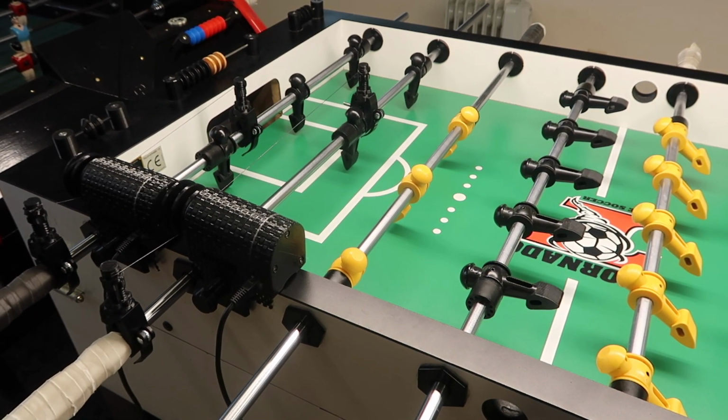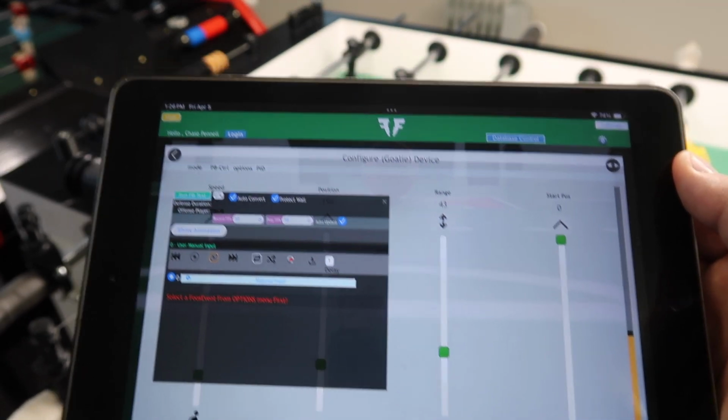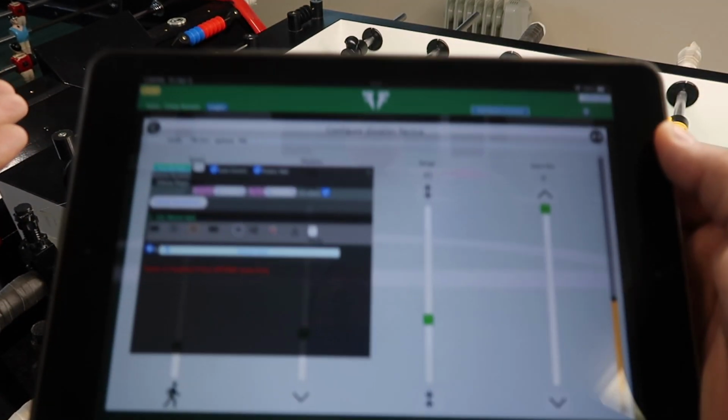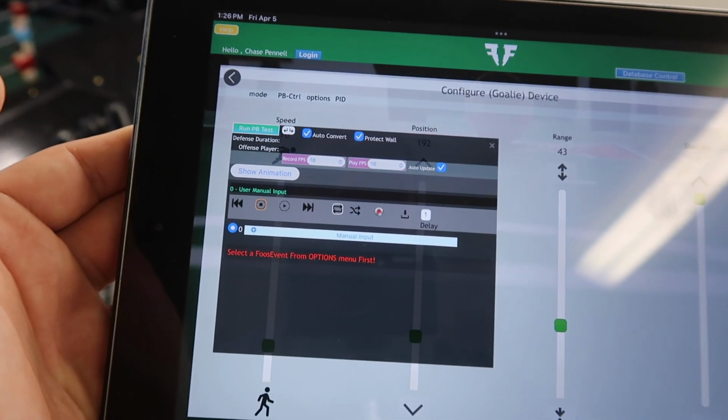Now it's gonna be finished. You'll hear set again. Set. And it'll run that defense again for us until I want to hit stop.